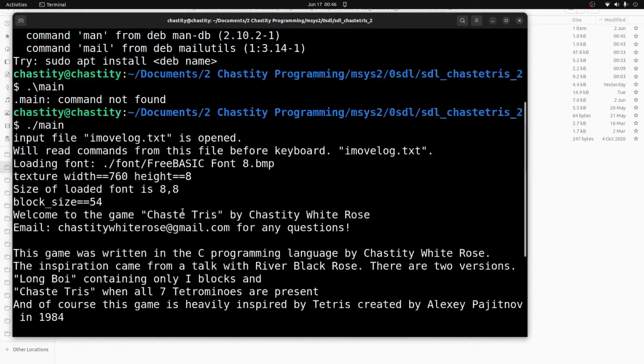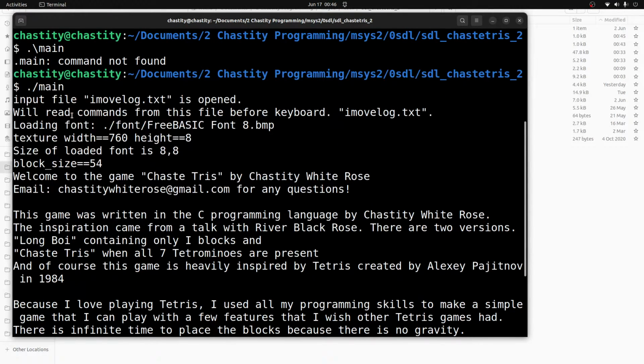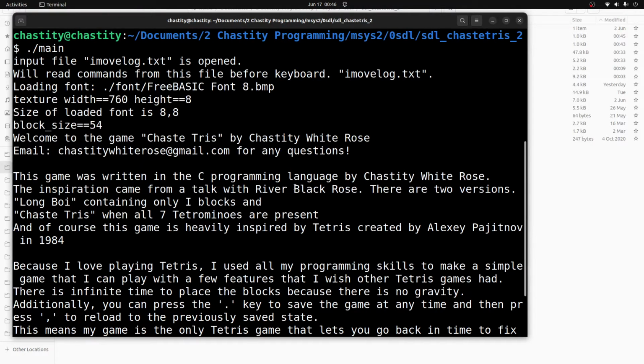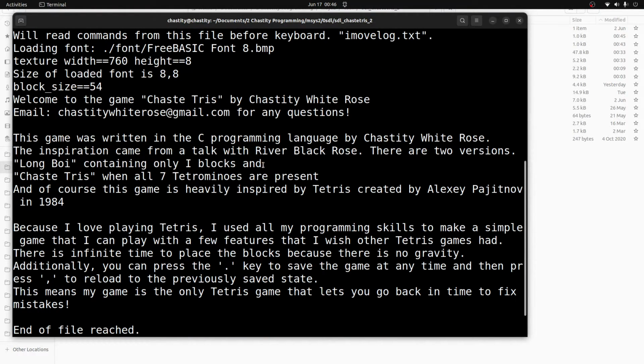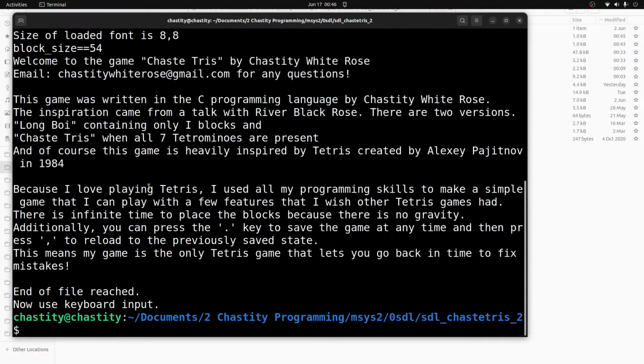So look at this. Okay, input file iMoveLog.txt is open. We'll read commands from this file before keyboard. Then it loads the font. Then it figures out the texture, the width and height of the font. And then of course it does all this text. And there's a lot that goes into this. I did a big rant about how much I love Tetris, but this is meant to be a relaxing tool. But anyway, let's go back to the game.